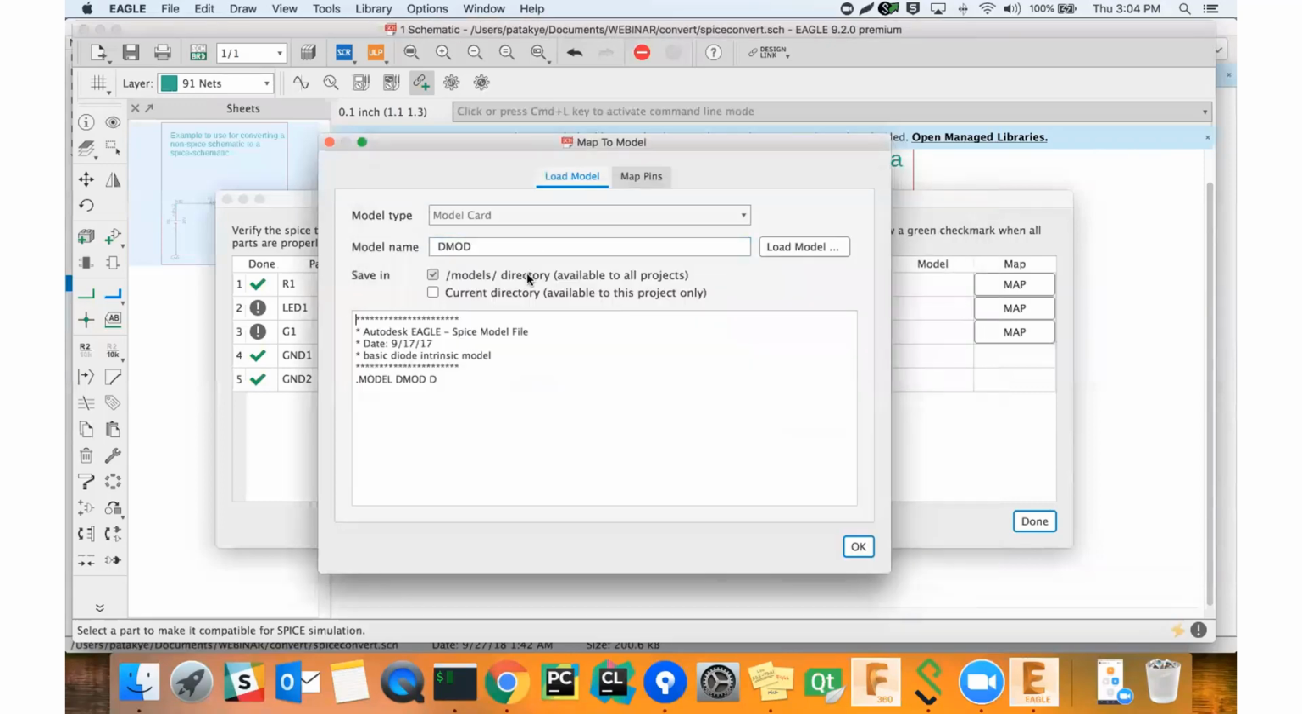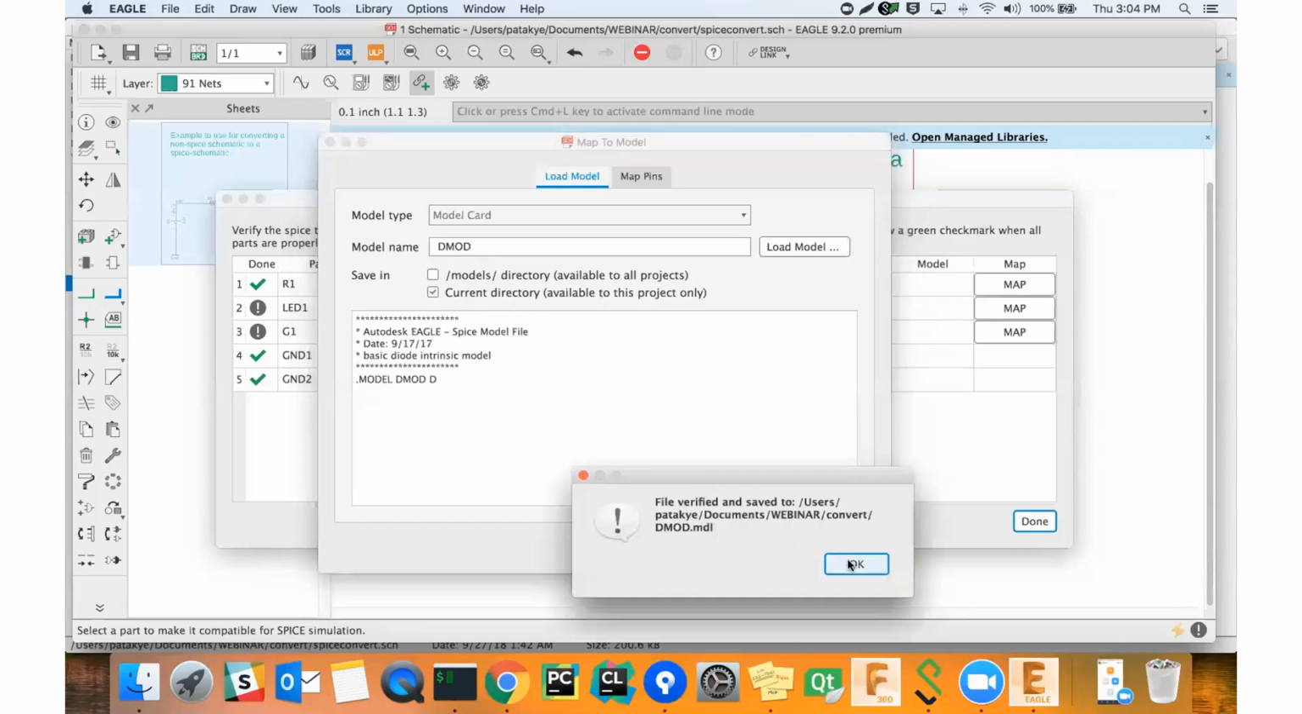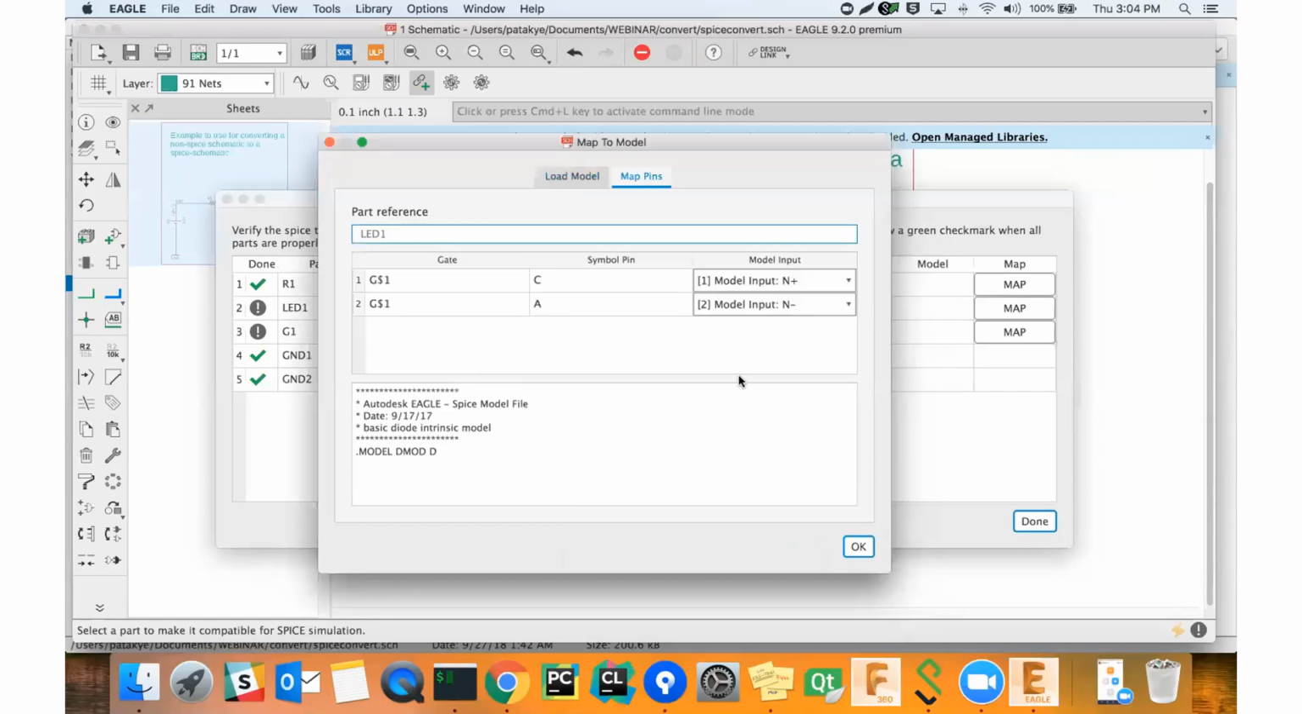I'm going to load that file. It's going to verify and check that the file is okay, and I also get a choice of where I want to save it. I'm going to go ahead and click OK to save in the current directory for this project. I could also choose what is called the global models directory, which is a place where you might want to store models that you use through different projects.